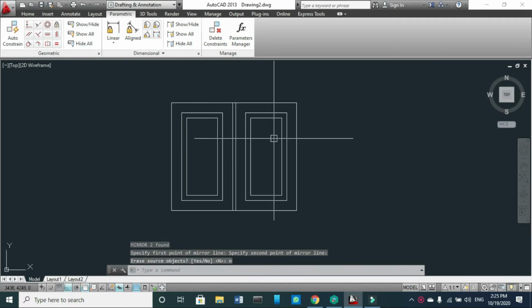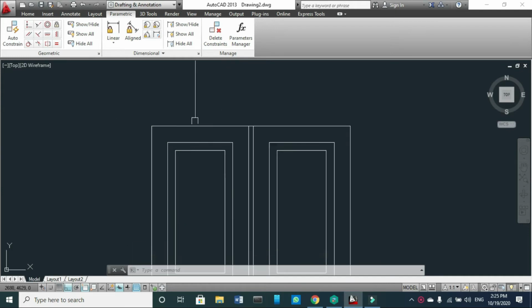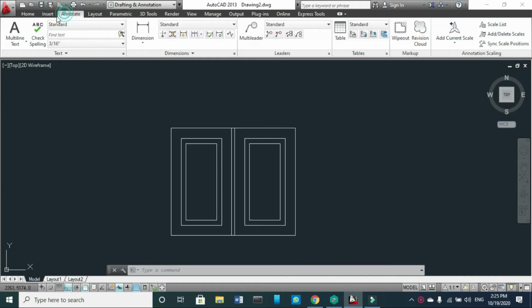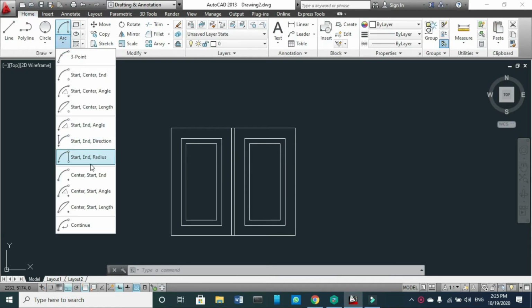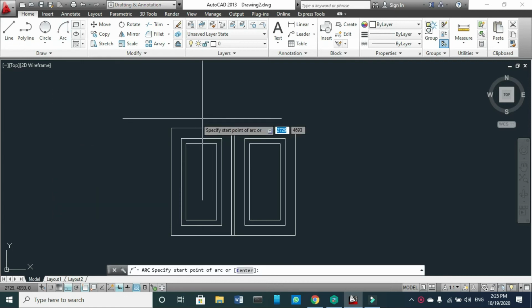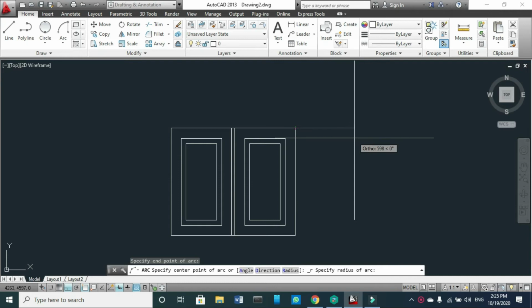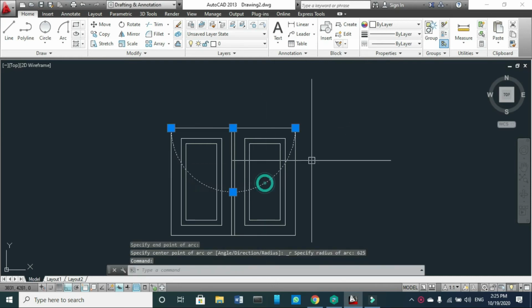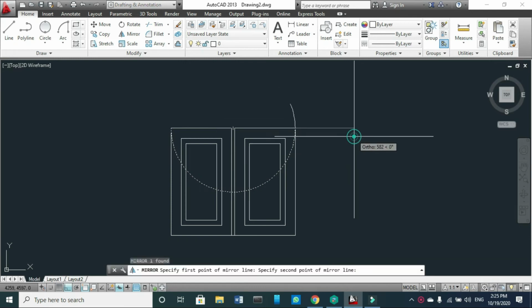the window is almost created. Again take an arc. I'm going to draw an arc with start and end points and a radius of 625 units. So this is the start and this is the end. Take mirror of this here. Yes. Again take offset of this 100 units.